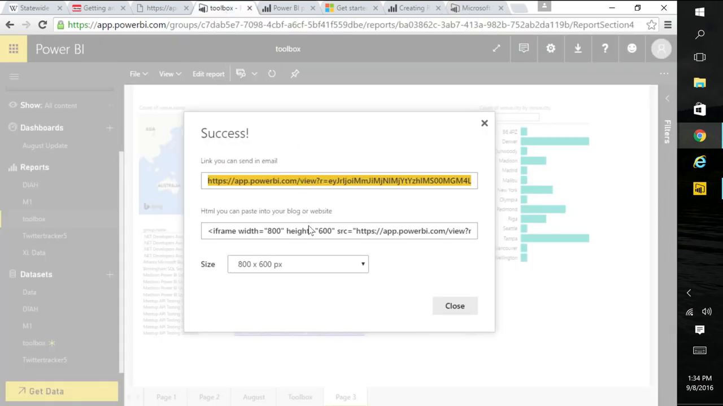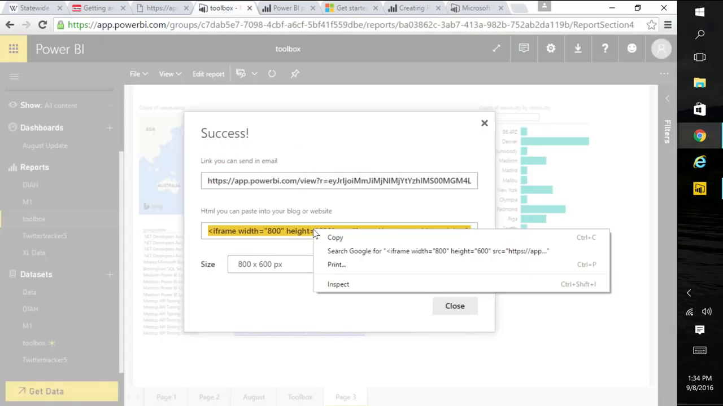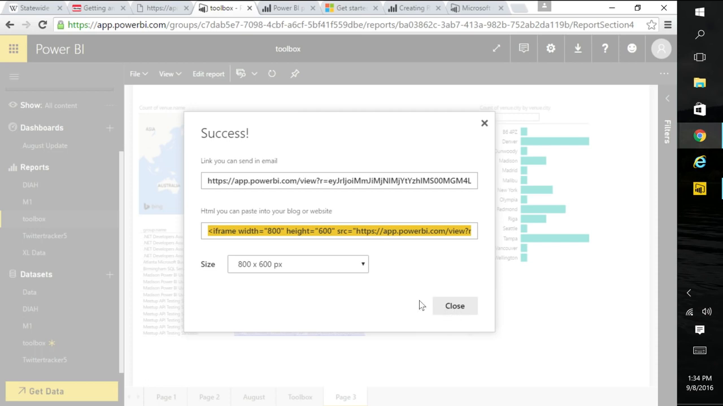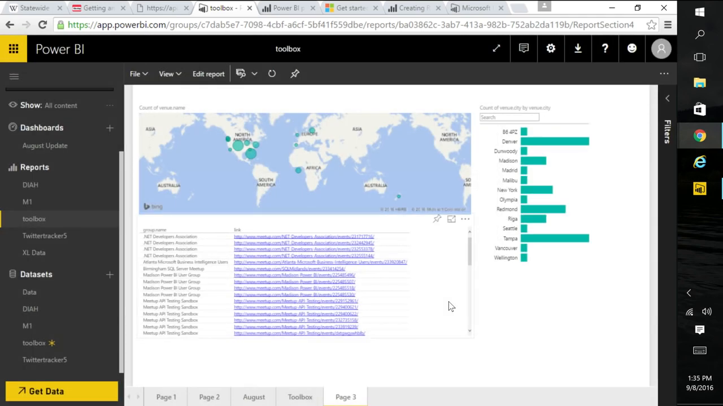So what we're going to do is grab this and copy that. And we can actually change that as well. You don't have to have it set to those sizes.